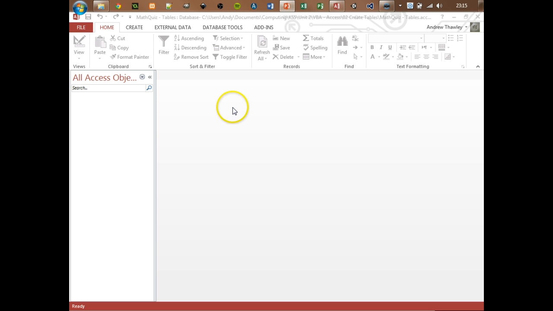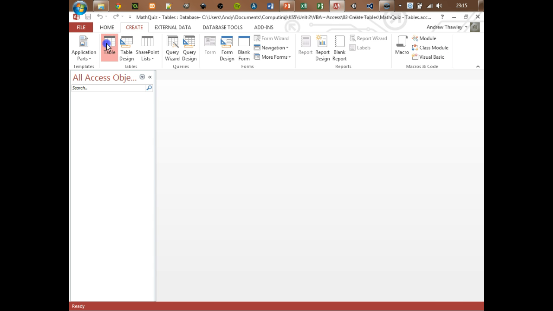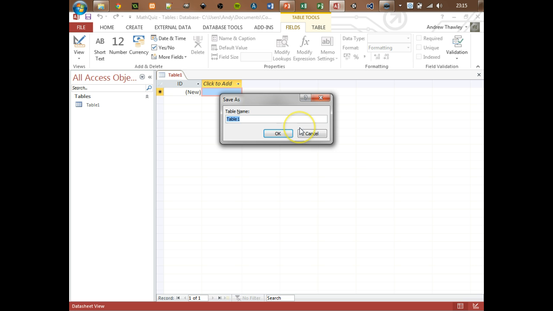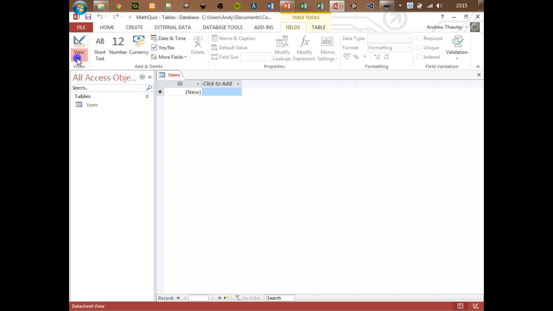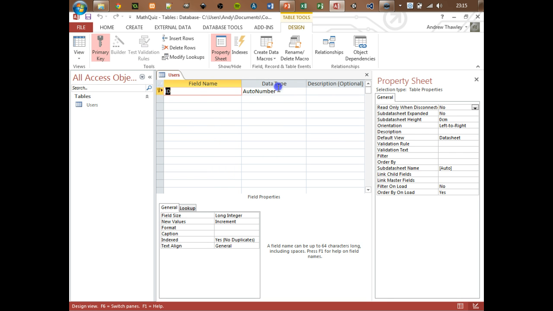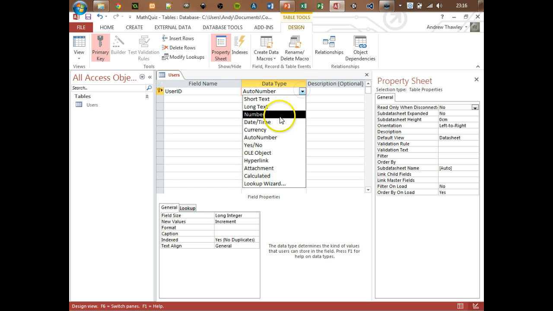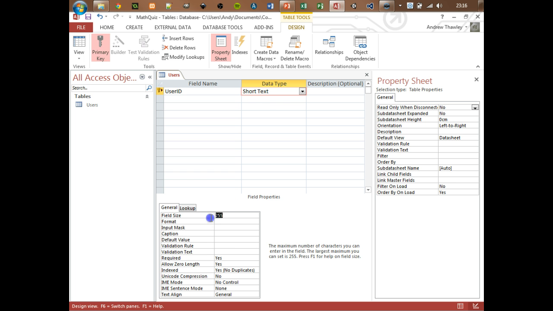Okay, so we've finished that, and we're going to go straight into Access and create some tables. We're going to start off by creating the user table. It's always a good idea to save the table straight away. Go into Design View. Now we're going to modify this. The first thing we need for a user is a user ID. If you think about common logins for people, it's not normally numbers, it's normally some form of text. I'm going to give people 40 characters that they can use for that.